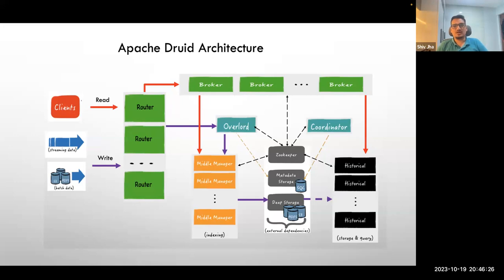This is Apache Druid architecture, an analytics or OLAP database. Here, when you're writing, you go through the router, then you have an overlord, which is basically active-passive, leader-based, master-slave or something. It writes to a host of middle managers.